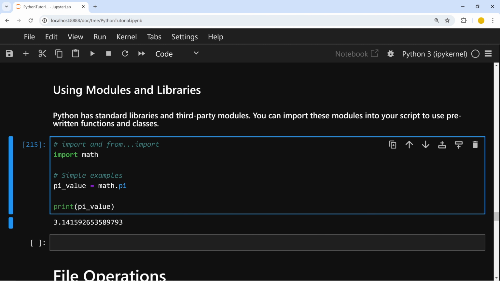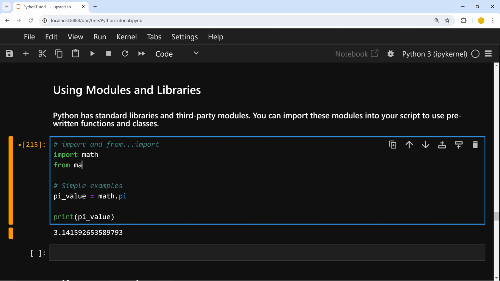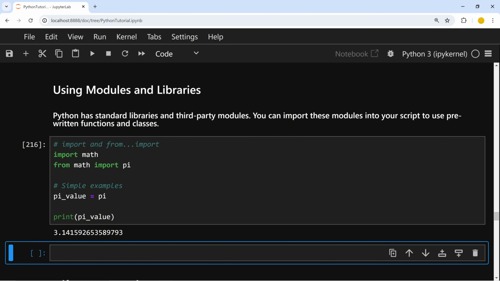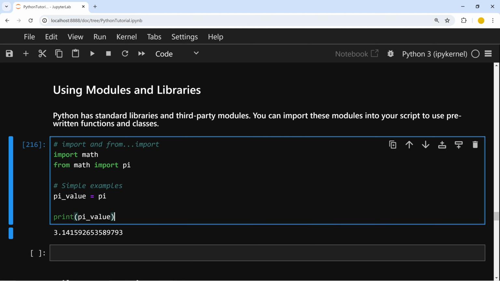You can also import this pi directly. To do this, you will write from math import pi. After that, you don't have to write math at the beginning of pi. You can just write pi in here. If I run this, I'm going to get the same result.